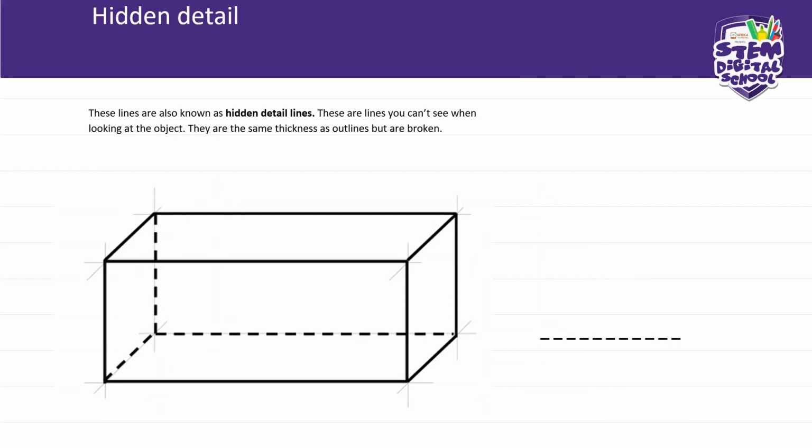What do you use this line for? Grade 9? Okay. This line is used to show the edges of the object that are not visible to the eye. So when we see a 3D object, we see 3 dimensions, but there are other dimensions that are not clear to the eye. So for those, we reflect them with the hidden detail line on the 3D drawing.